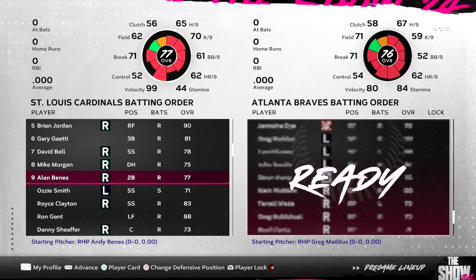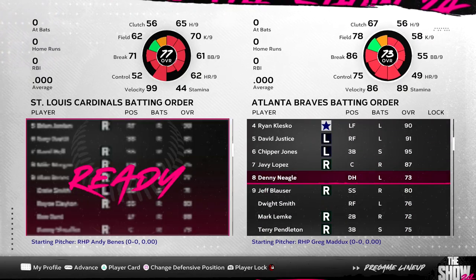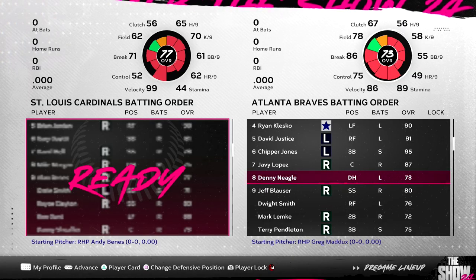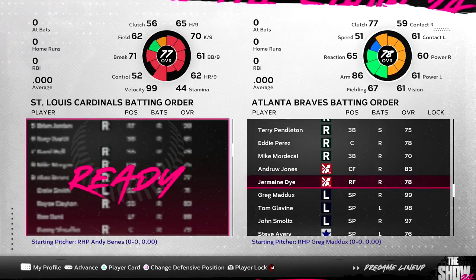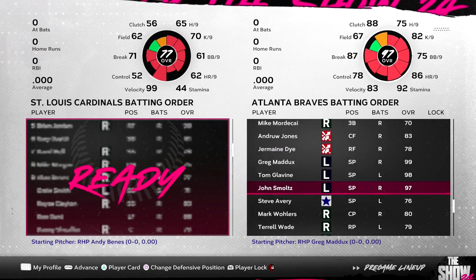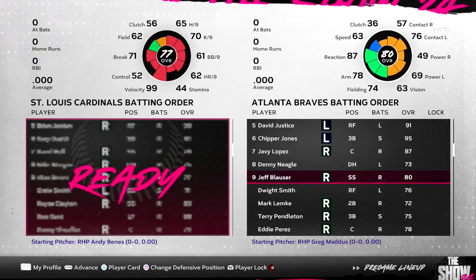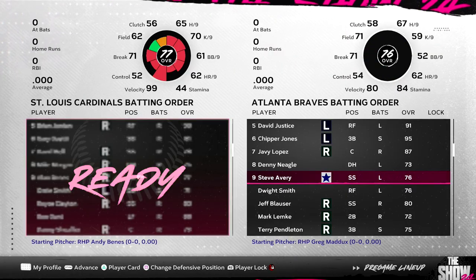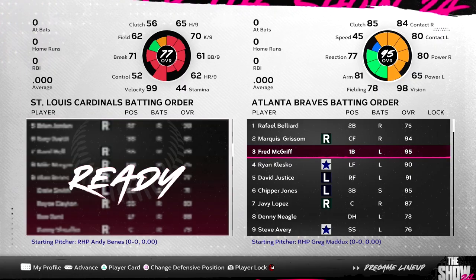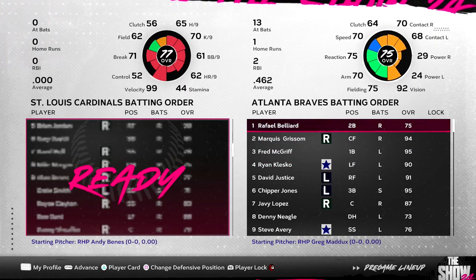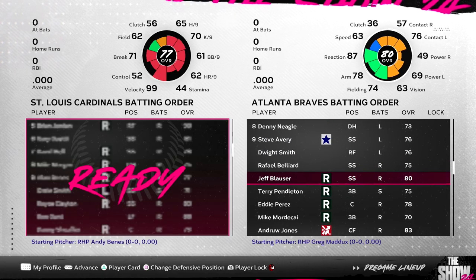So that's set. And on this side, you've got Danny Nagel as your DH, and you want to swap out Jeff Blauser as your shortstop. You're going to swap him out with another pitcher. And we're going to take Steve Avery, and we're going to put him in there. So that's the key thing. You want to have your DH in your 8th spot and your other position player in your 9th spot, and those have to be two pitchers. And we're going to end up burning those two pitchers once we get into the game.